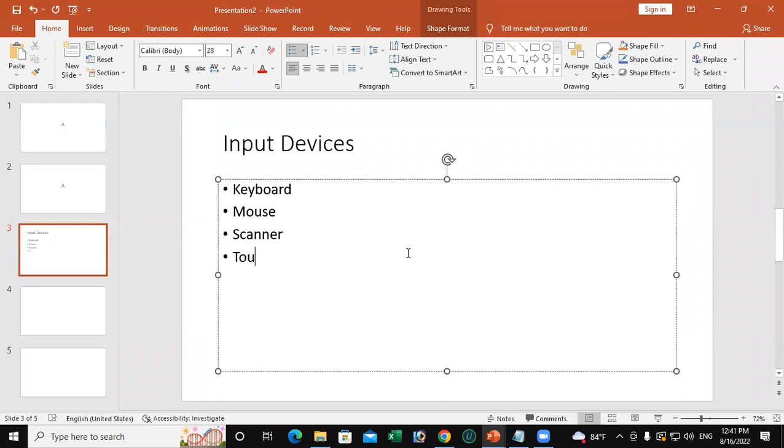Touchpad, light pen, touch screen, light pen, trackball. Oh, so many answers. Microphone, so that is a different answer. Camera, so that is also important. Right. So here you can see that content, that means this list, those are the input devices with the bullets, right?